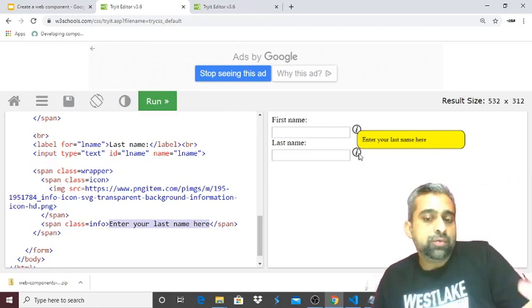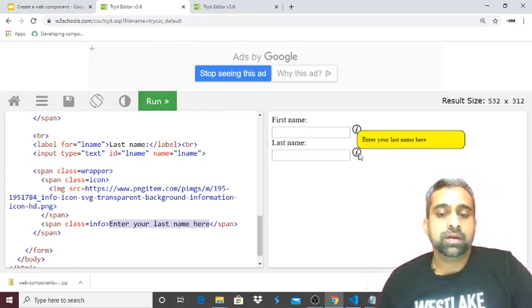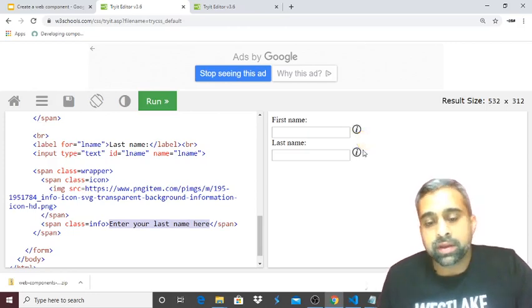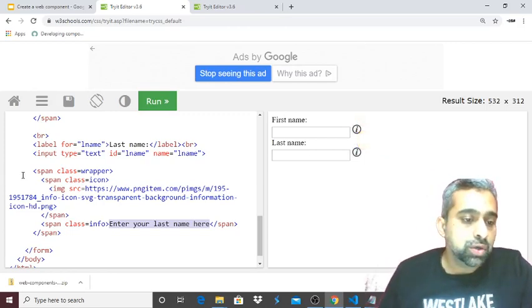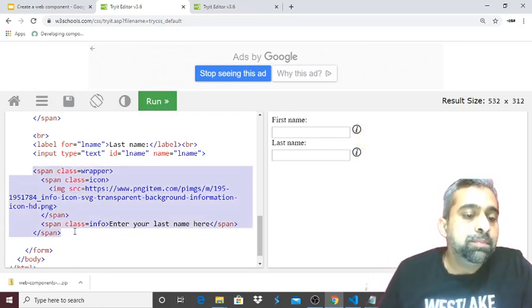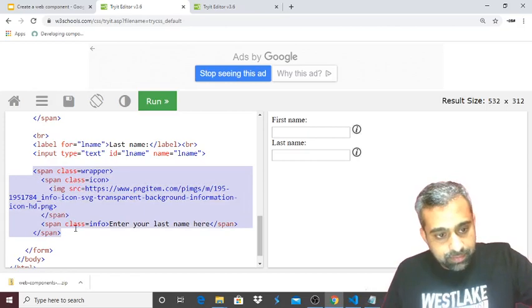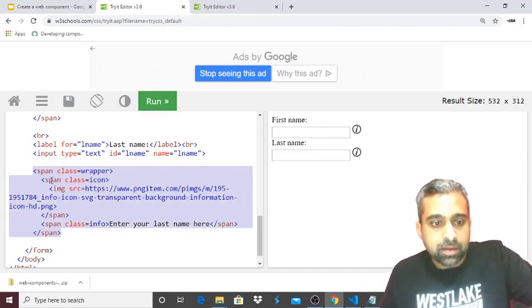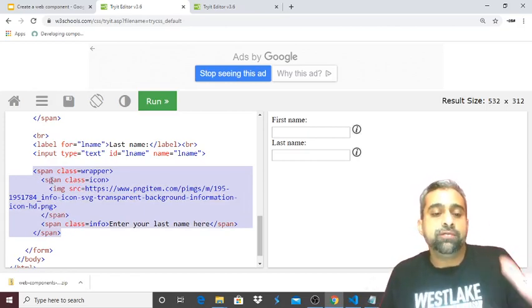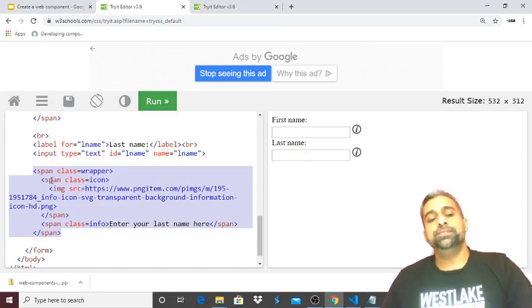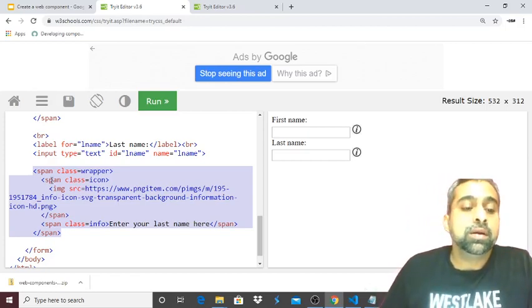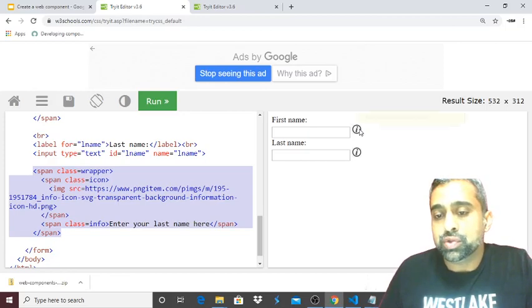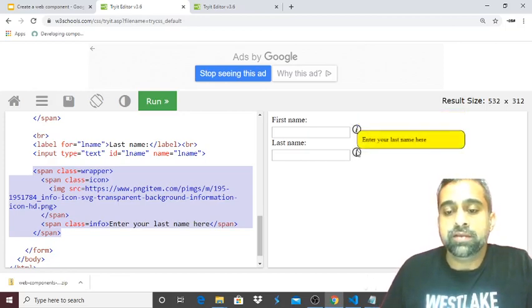Assume that we had around 20-25 fields on the form, and we wanted this info icon against each of those fields. So in that case, you will have to repeat this span code, right? The thing that's between span, for all the fields, 20 fields. Imagine the size of the HTML page just because of those repeated lines of HTML code that you'll have to write to show this info icon.